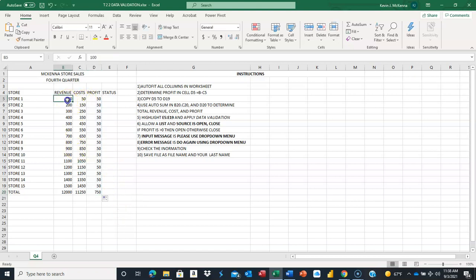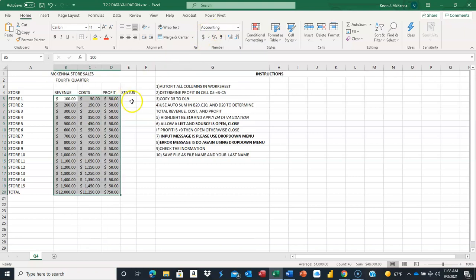Let's do some formatting here. Highlight all my numbers. This time I can go with either accounting or currency format. I'm going to go with accounting.